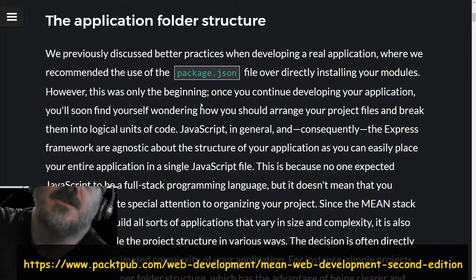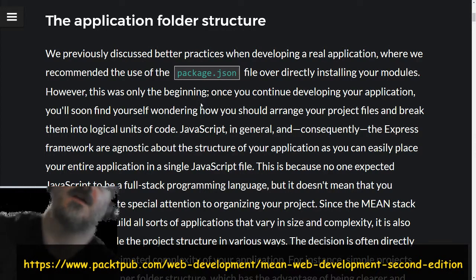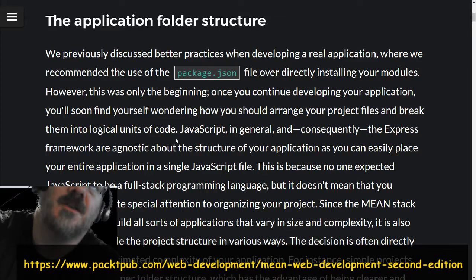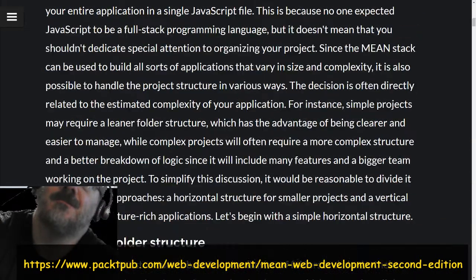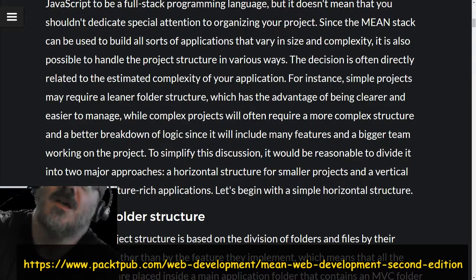JavaScript in general, and consequently the Express framework, are agnostic about the structure of your application, as you can easily place your entire application in a single JavaScript file. This is because no one expected JavaScript to be a full-stack programming language. But it doesn't mean that you shouldn't dedicate special attention to organizing your project. Since the main stack can be used to build all sorts of applications that vary in size and complexity, it is also possible to handle the project structure in various ways.